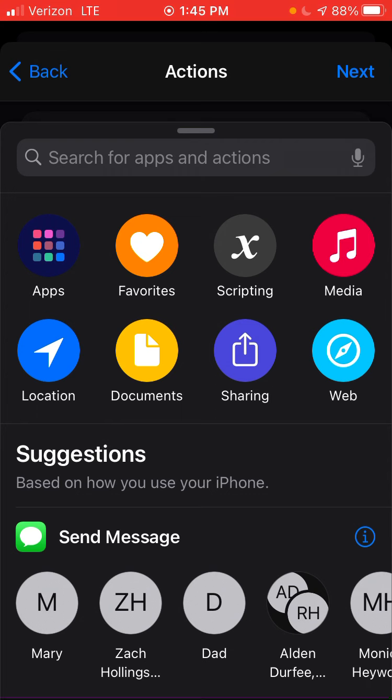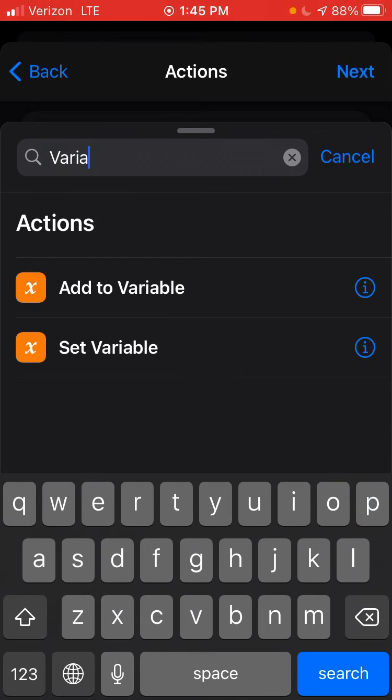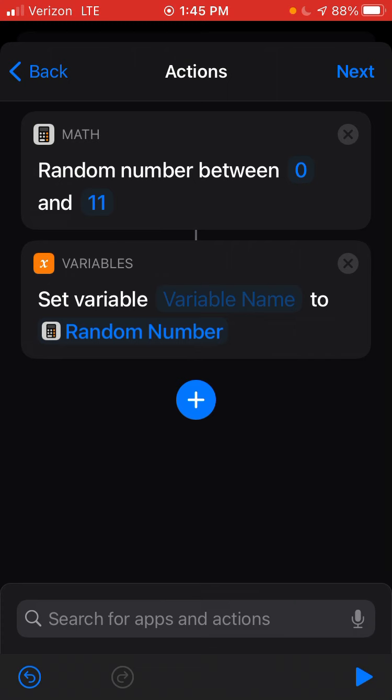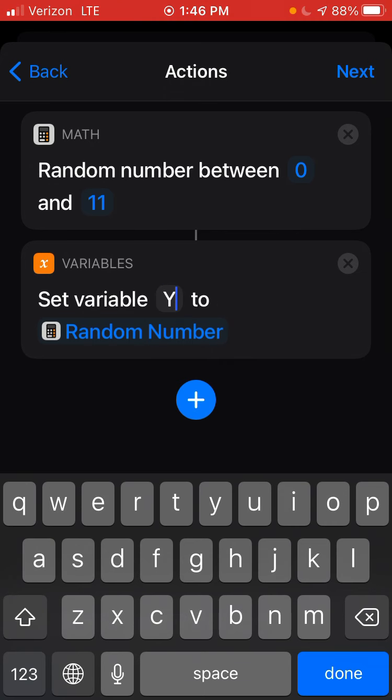It's not inclusive of the numbers that you choose. The next thing we need to do is to set a variable. So I'm just going to type in variable and hit set variable. Now, it's already decided to choose random number as what the variable will be. You can set the variable to be anything, really, but you got to make sure you use that same thing every time. So I'm going to just call this variable y.